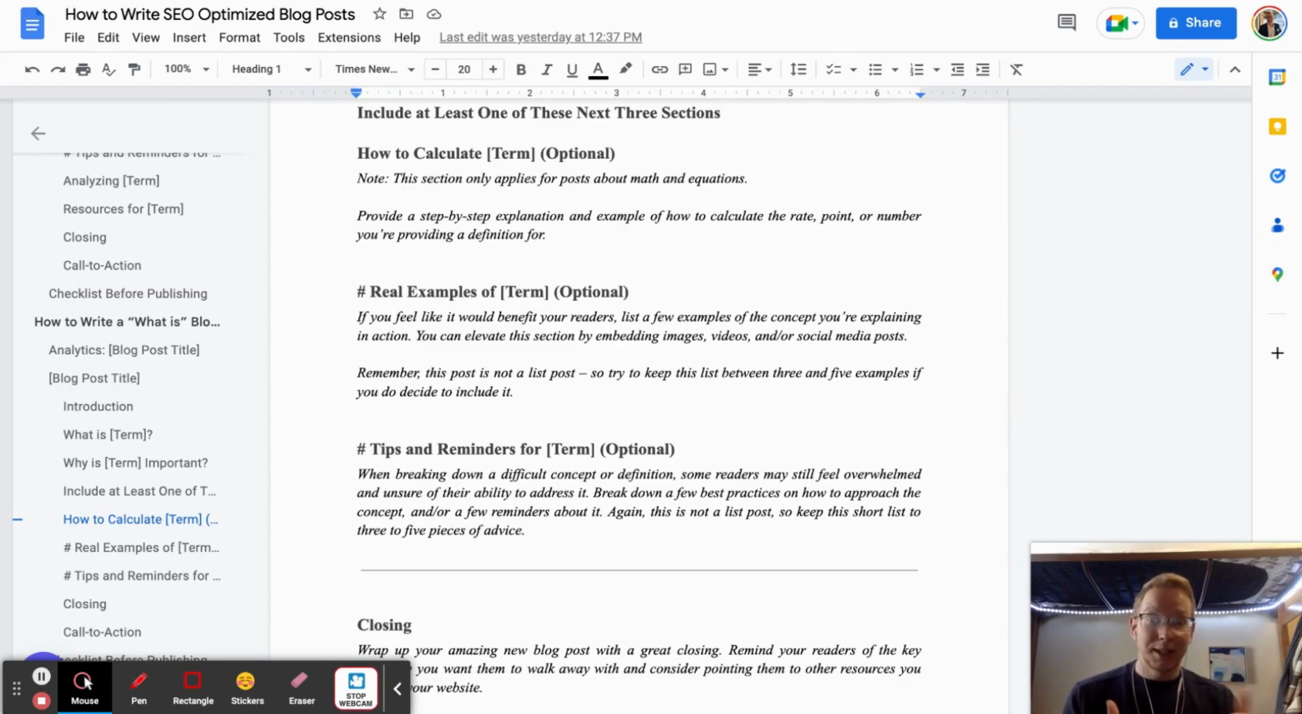The next option would be tips and reminders. Again, just like the how-to post, when breaking down a difficult concept or definition, some readers may still feel overwhelmed and unsure of their ability to address it. So break down a few best practices on how to approach this concept and make sure that they know how they can succeed in what they're doing.